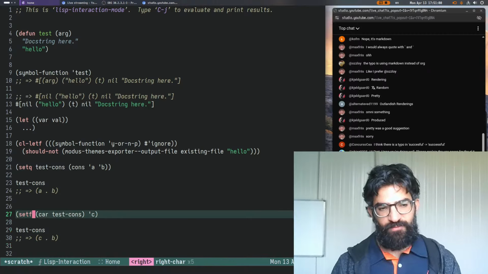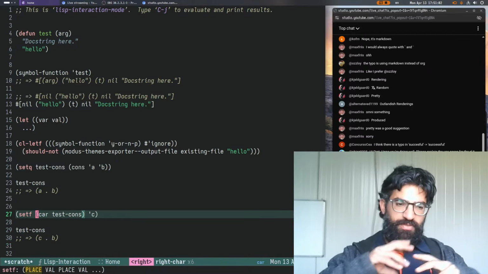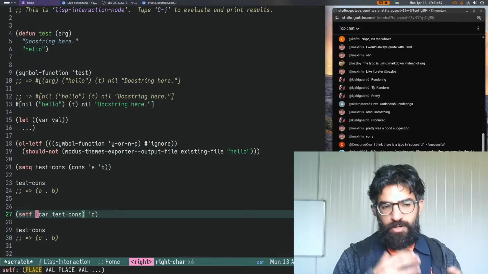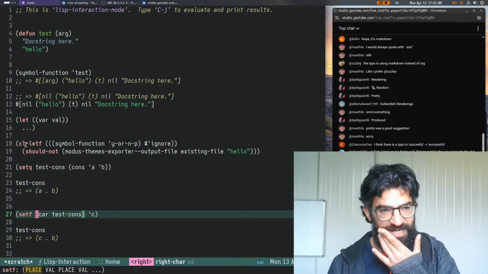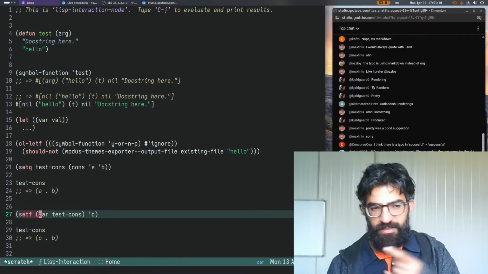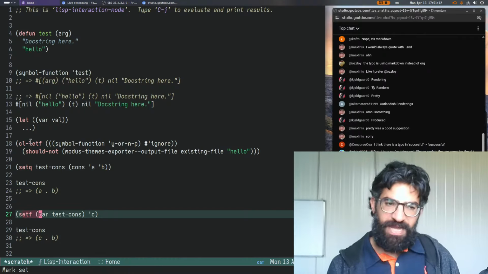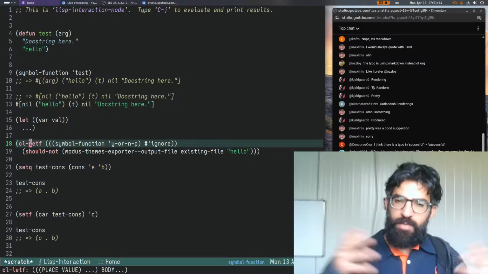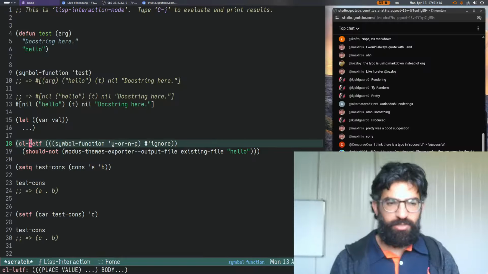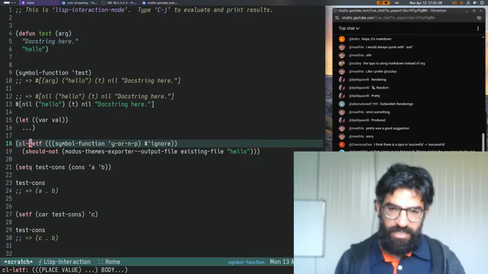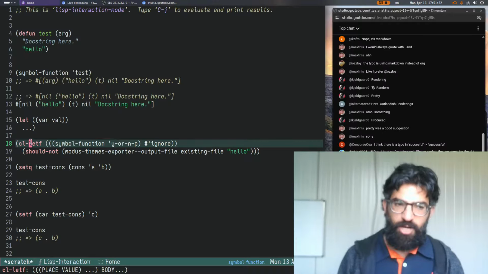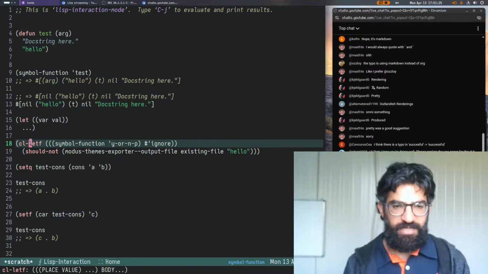So setf allows you to change the place, which is a more abstract way where you get the place in some way. So cl-letf is basically the same as setf, but for let. And this is something that Common Lisp has. That's why it's called CL. Emacs implements Common Lisp basically in Emacs Lisp. It's the Common Lisp library. That's what CL stands for.